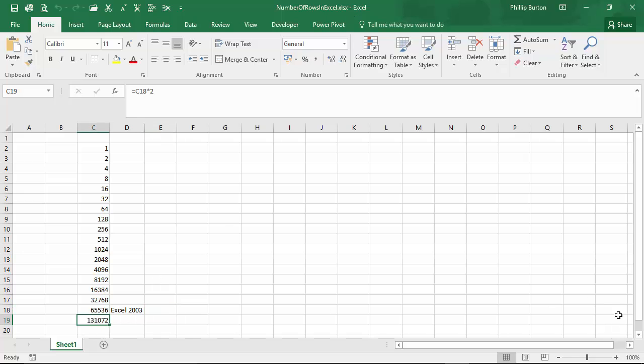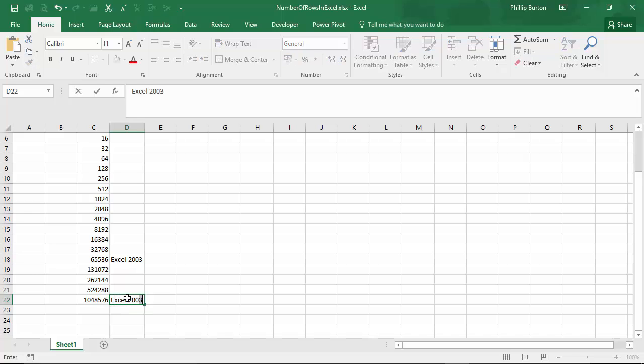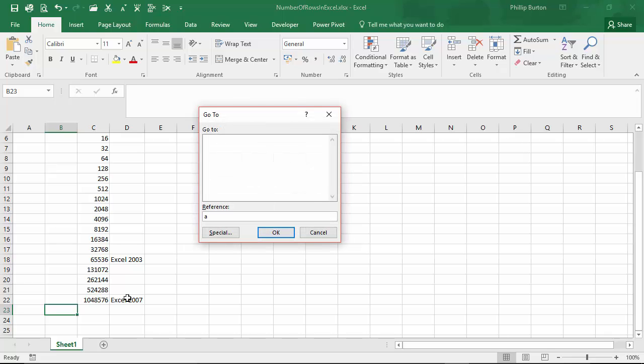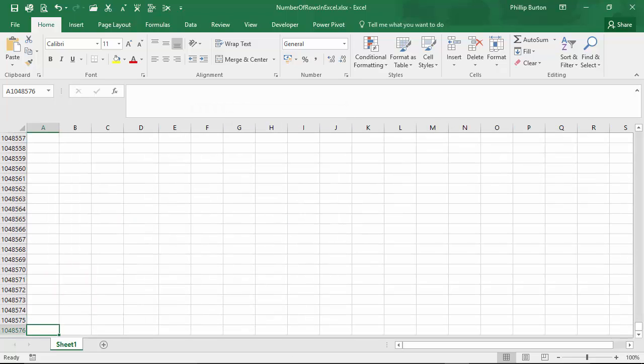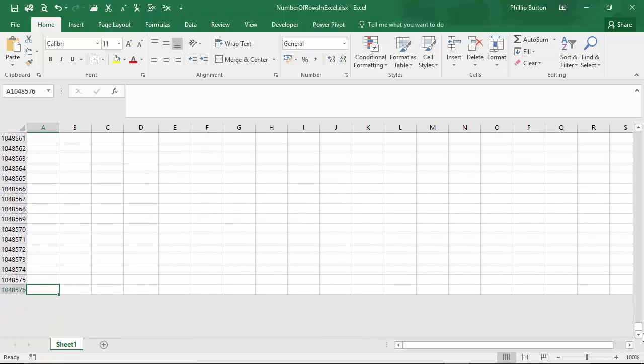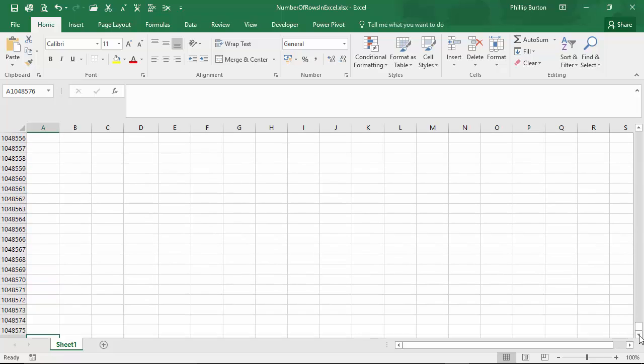So now let's extend this number series down a bit more. And this number, 1,048,576, this is the number of rows from Excel 2007 to the time of recording. So if I go down to that cell, so press Ctrl G and type in A1048576 and click OK, you can see indeed that that is the very bottom row.